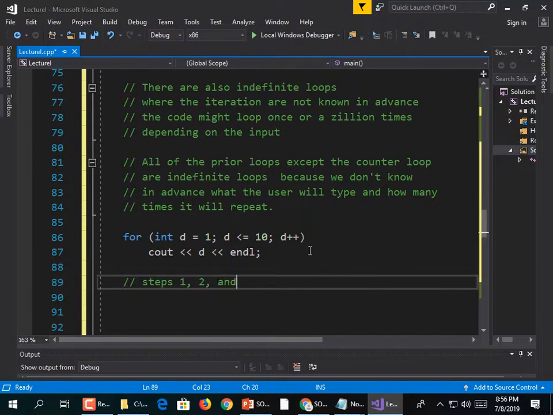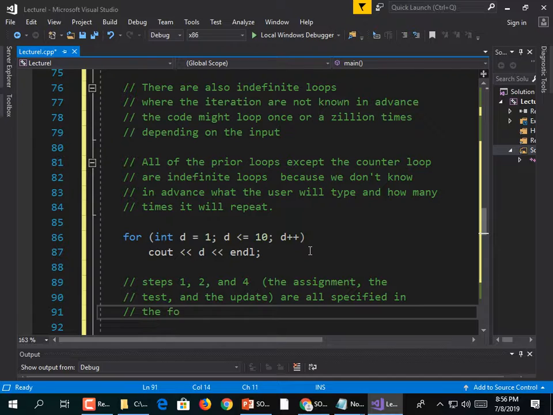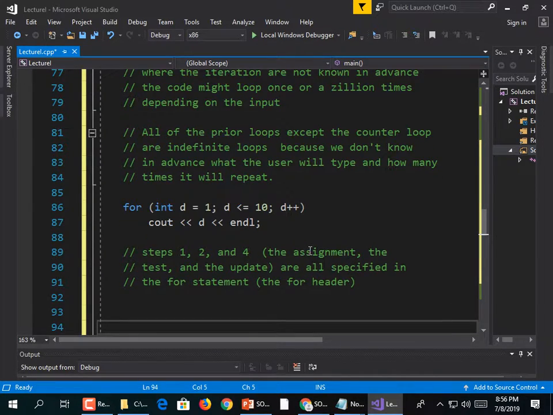Steps 1, 2, and 4, the assignment, the test, and the update are all specified in the for statement, the for header. Much more succinct. If you're writing a counter loop, I would just default to always using a for loop unless you have a really strong reason to do something else. If it's a definite loop, you're probably going to use a for loop.